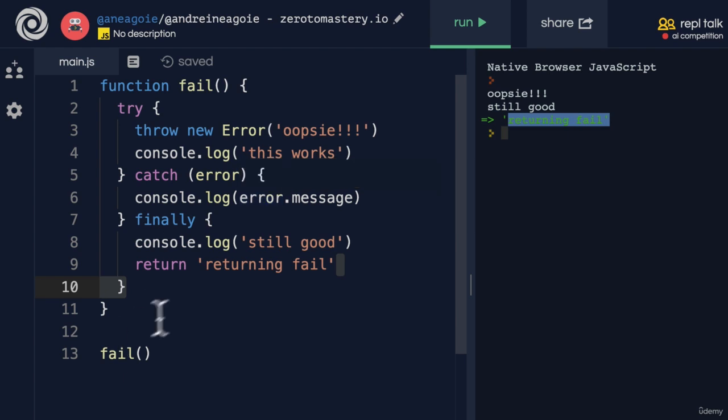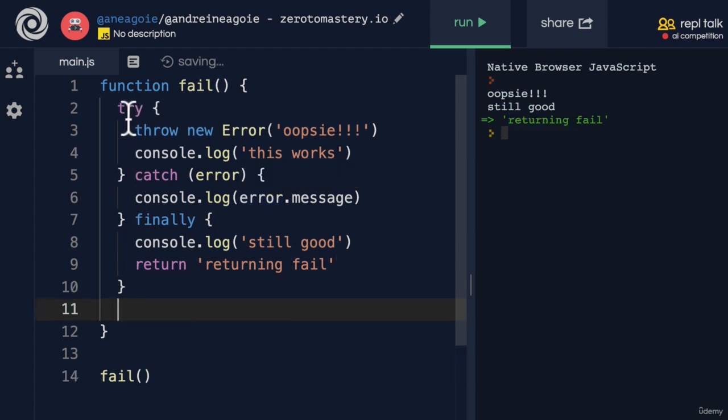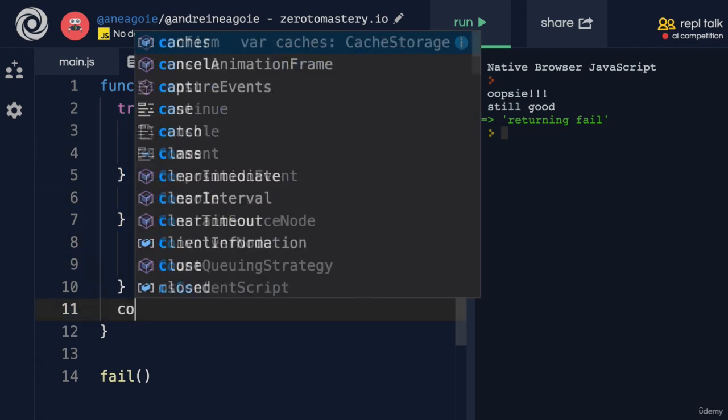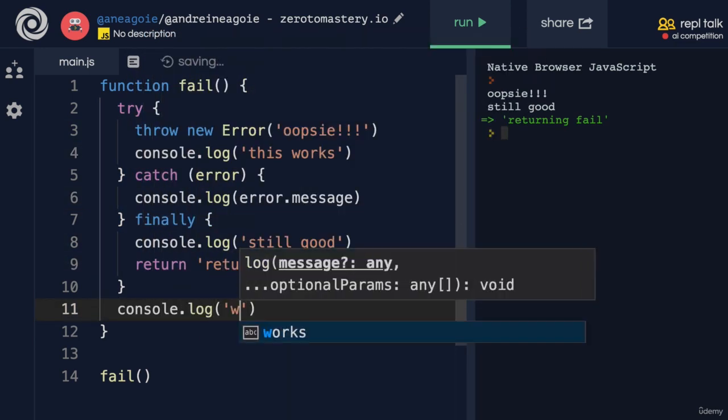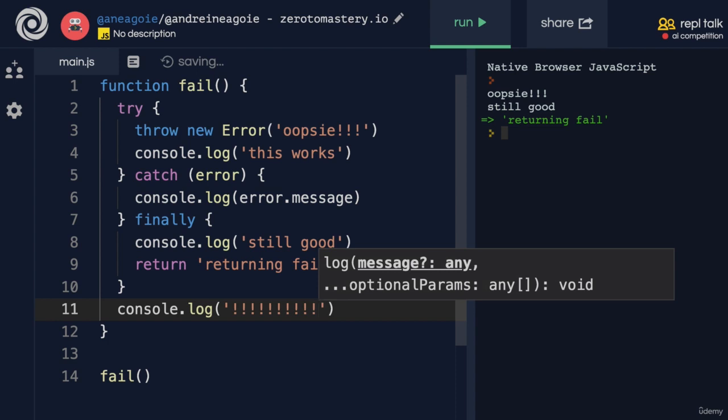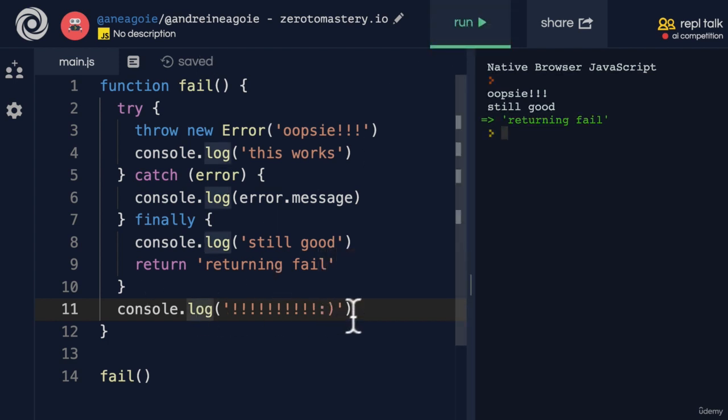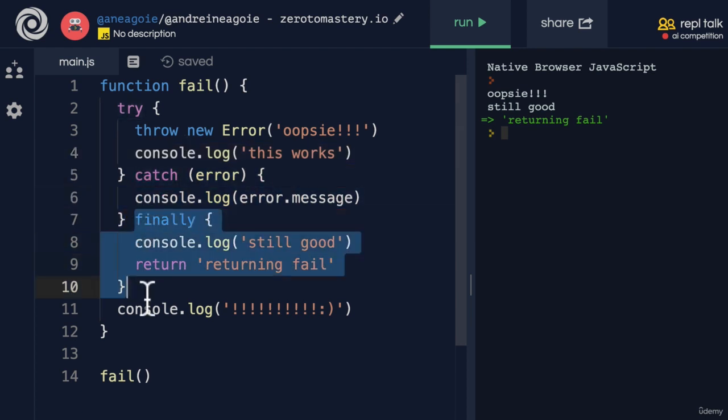Now, the interesting thing here with the try catch block is that if we had any code outside of here, let's say console.log, exclamation marks over here, and a smiley face. Well, if I run this, this part is never going to get run because we're running the try block, which throws, which goes into the catch block, and then the finally gets run, which returns our function.